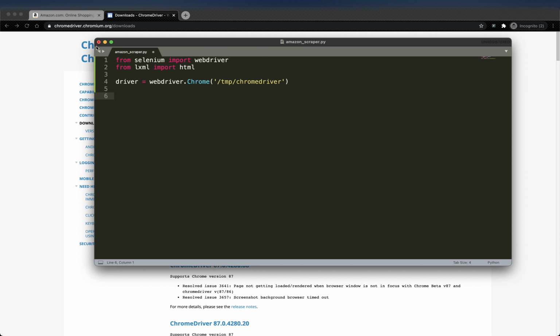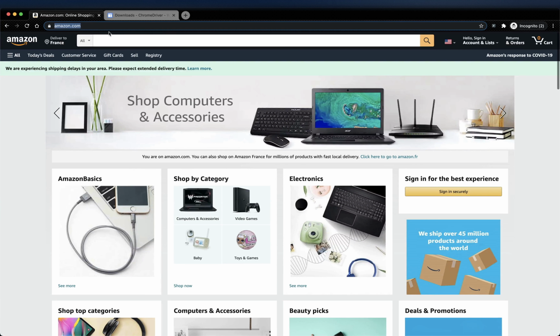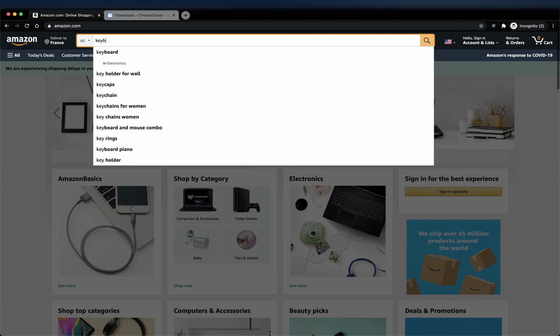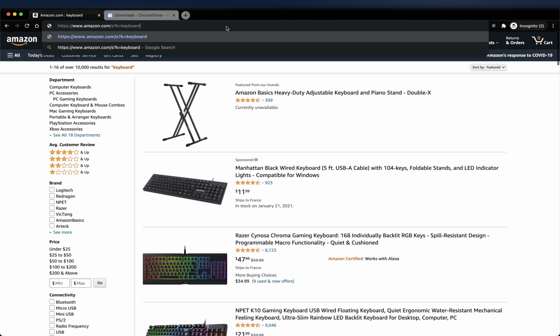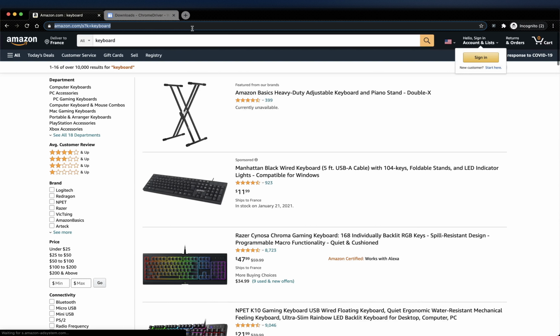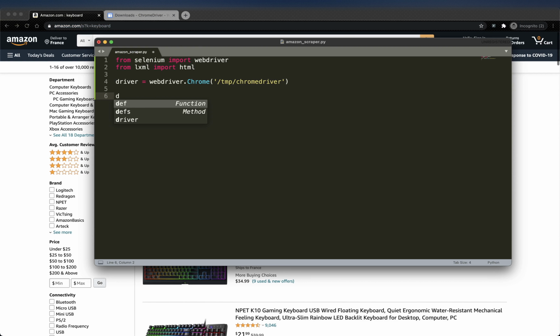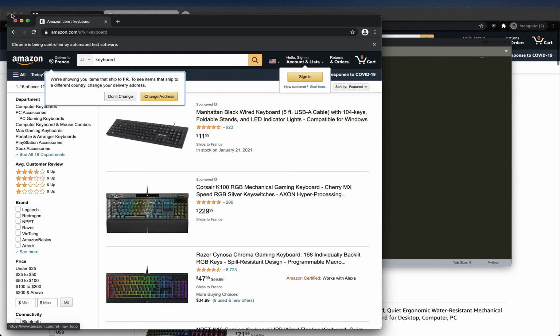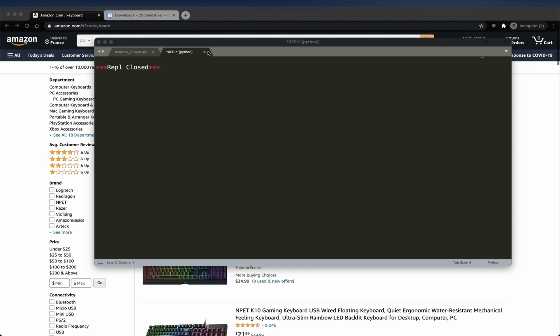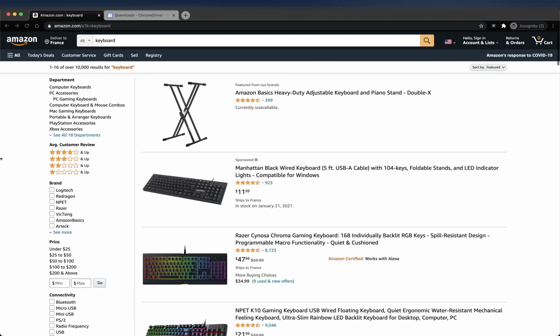Now let's go to Amazon and copy the URL. Well, you know what? Let's search for keyboards today. Keyboard. There you go. Let's copy this link. I don't think we need the whole string. I think just this should be enough. Yeah, it is. Okay, let's copy just this. And we're gonna say driver.get this, and it should work. Let's try this. It did work.